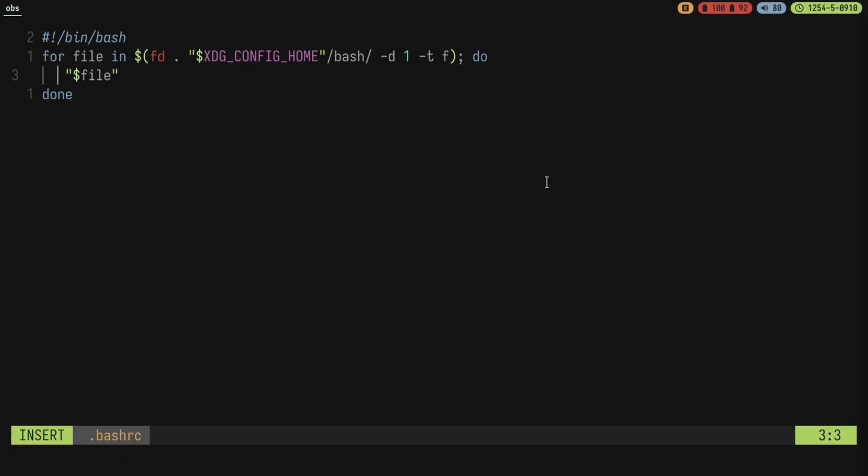So dot is source. You can write it out, but I just want the dot. Source is like running the script, running something. Just look in that file and run that file. I don't think it's basically that, but yeah, it's just like that. So for every output of this command, we're gonna see what the output is.